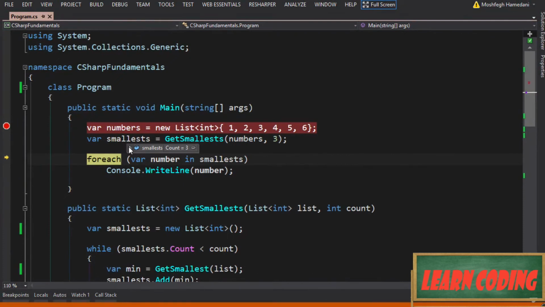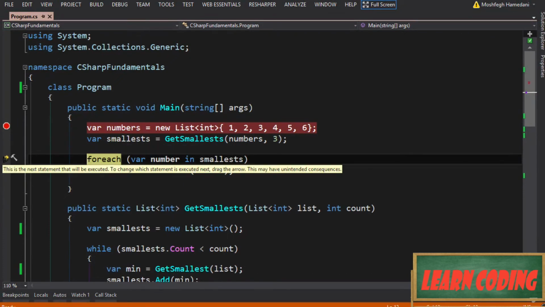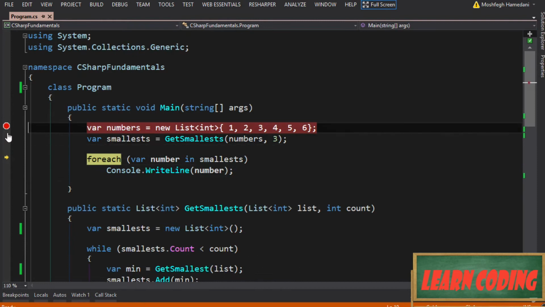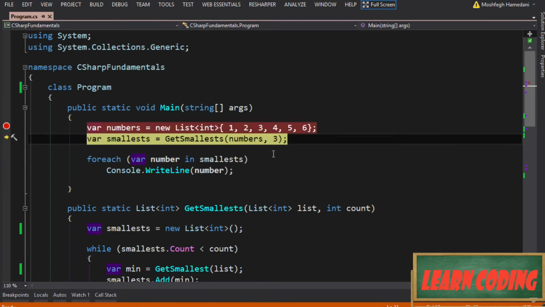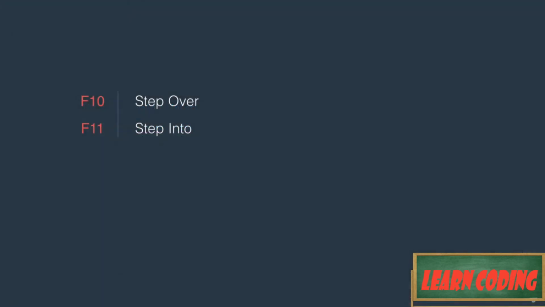So let's go back. Look at this yellow arrow here. I'm going to drag this and put it back here. I press F10 to step over one more time. But this time, I'm going to step into this method because I want to know what is happening here. And to step into, we use F11. So remember the shortcut? F10 is step over, and F11 is step into.